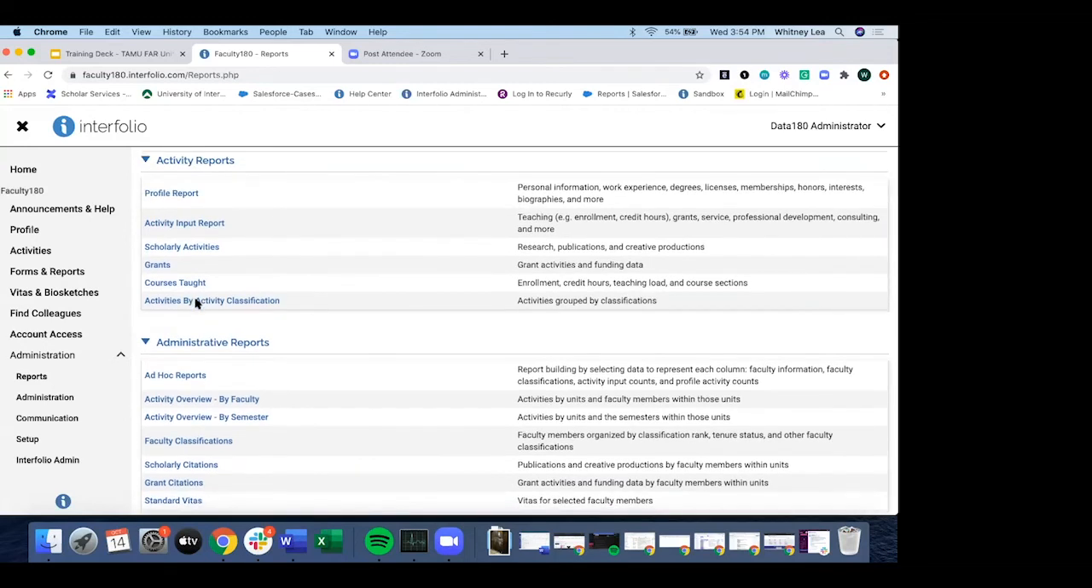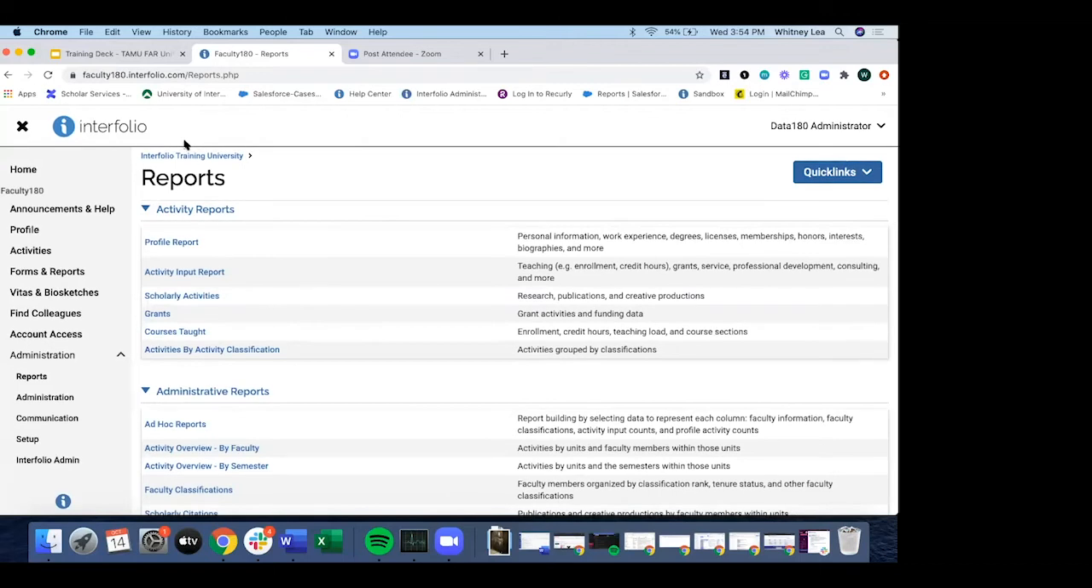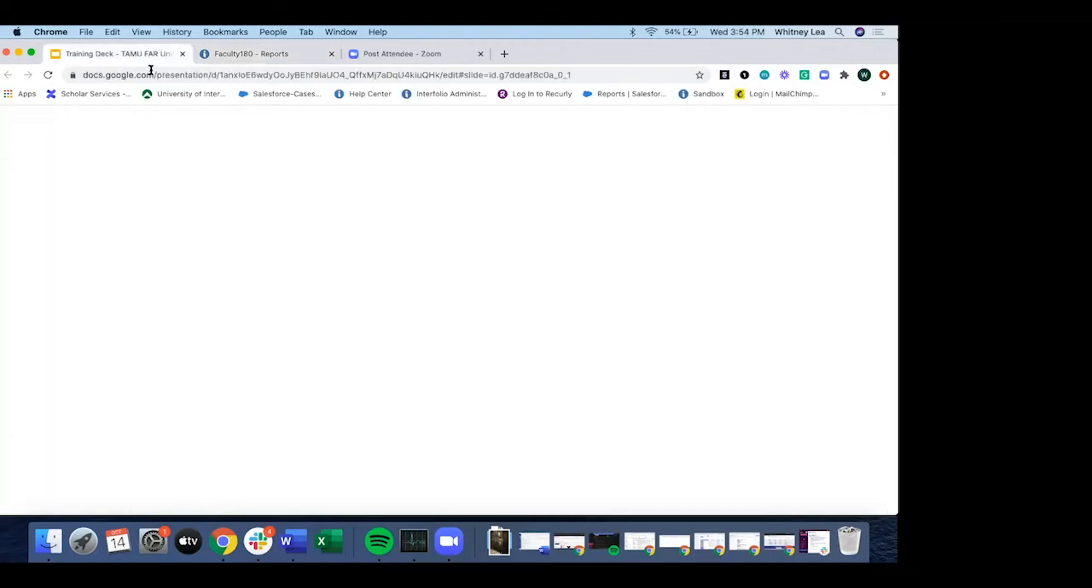And all of these report sections will be using the faculty selector tool that we just went over in the profile section, so you can really customize and drill down that information for the faculty members in your unit. And I quickly want to go back and talk about ways that you can get assistance when you're in the system.